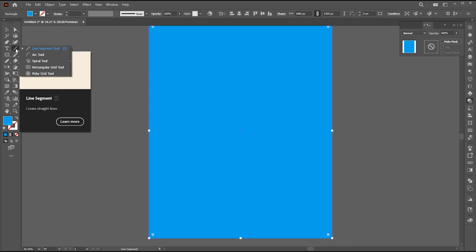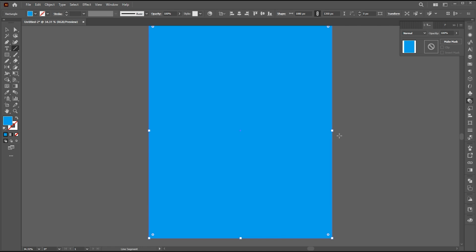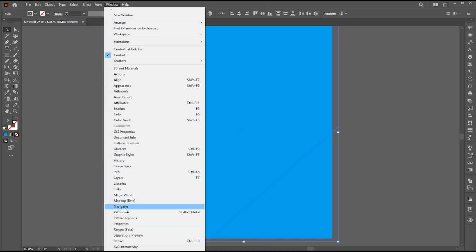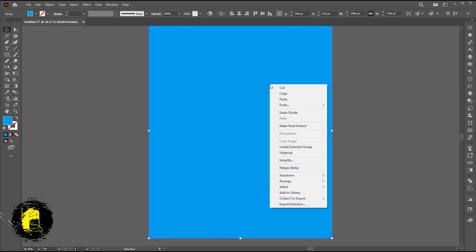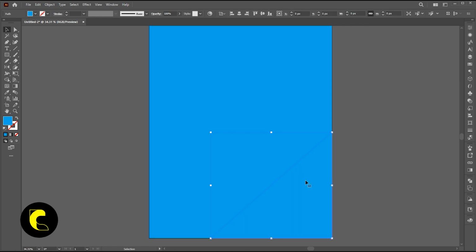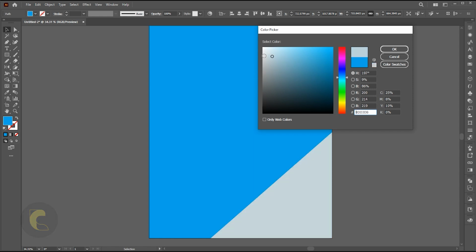Select the Line tool and draw a line here. Select the Shape and Line. Go to the Pathfinder panel, if it's not there bring it from the Window menu. And click on the Divide. Right-click on it and ungroup. Select the triangle and change its color.